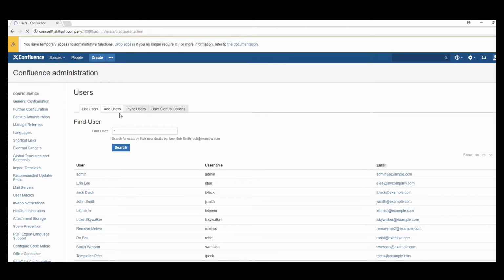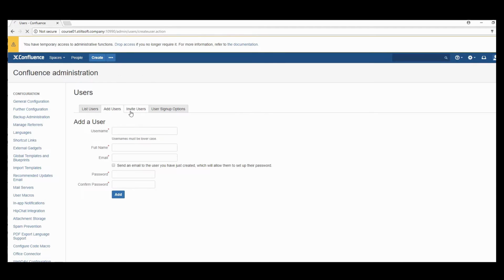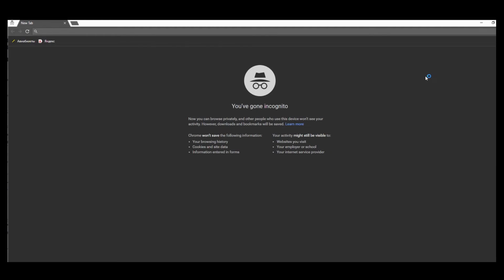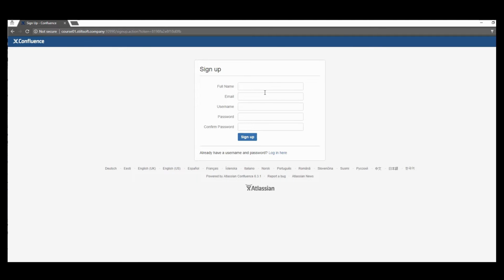We have already used the Add Users tab. Let's click Invite Users and see what options we have here. For example, you can provide users with the invitation link. Let's open a new window and paste this link. The invited users can enter all the required information by themselves and sign up.